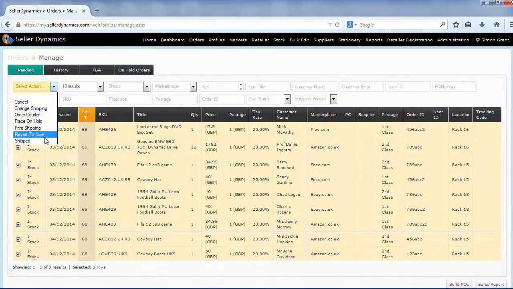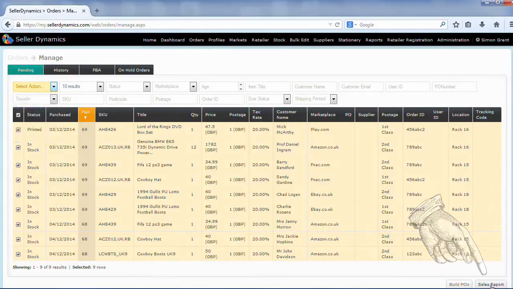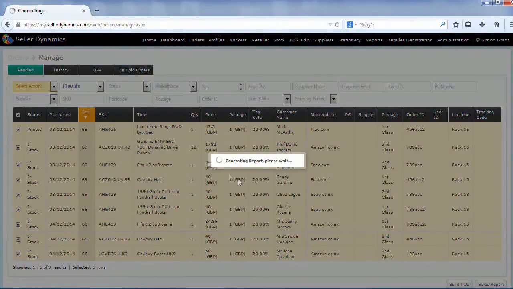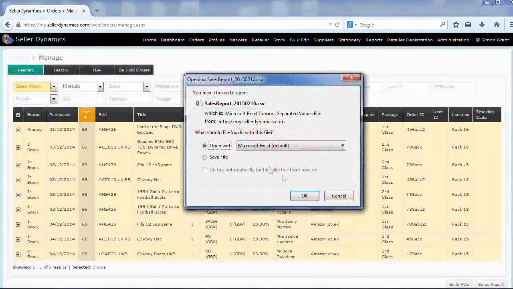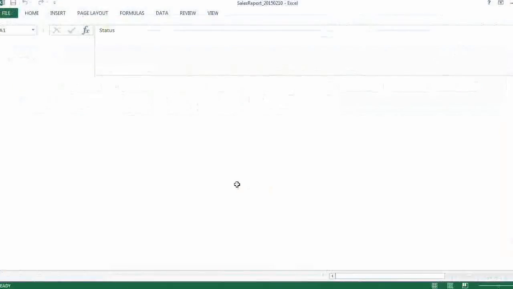In addition, there's a sales report option which will create a CSV export including all the name, address and order details required. This can be passed on to third-party logistics or indeed an unsupported courier firm.